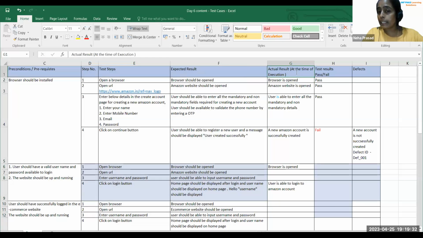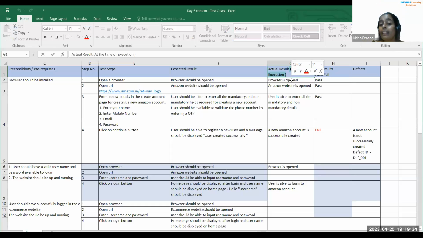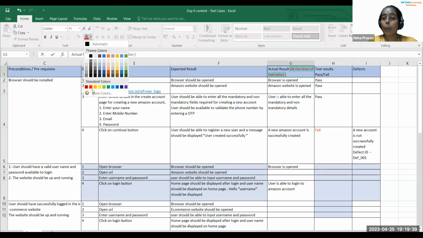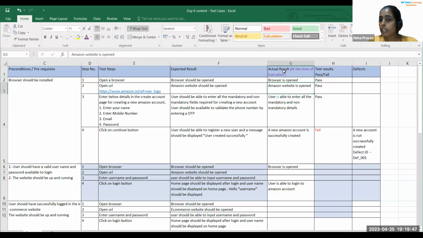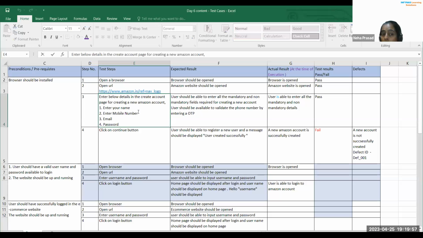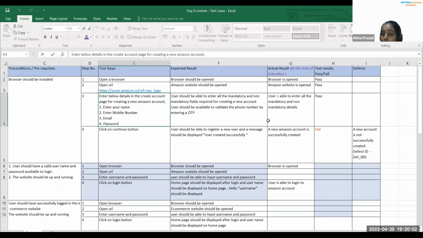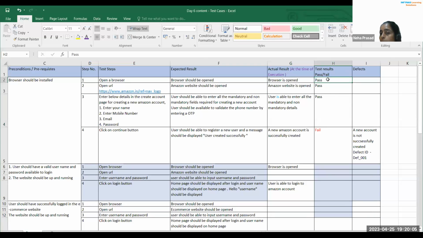This will happen at the time of execution, means when the application is available to you, or when the build has deployed to you people. At that time this needs to be done. So that is where we say browser is opened, Amazon website is opened, user is able to enter all the mandatory and non-mandatory fields, means user is able to enter the name, the mobile number, user email address enter kar raha hai, and so on. And then you say the test results, pass hai, fail hai, pass hai, fail hai, and so on.